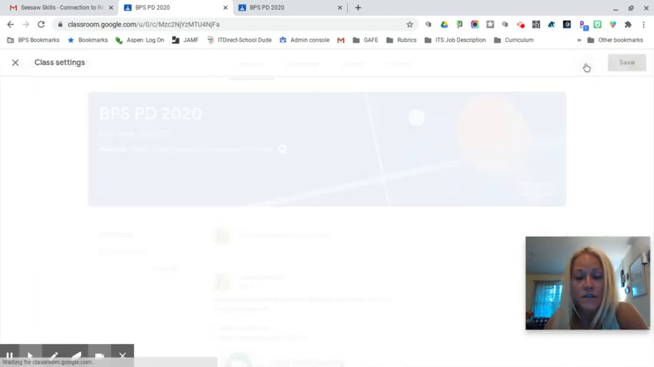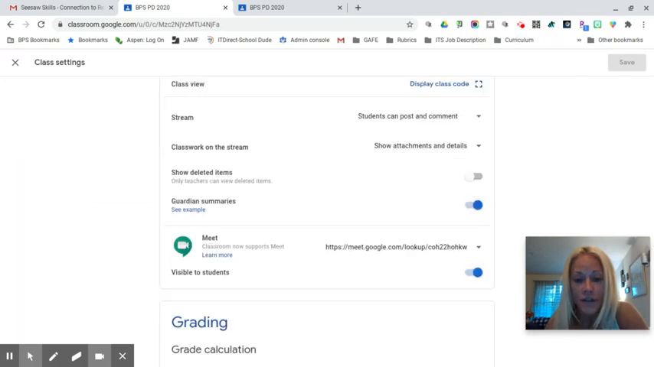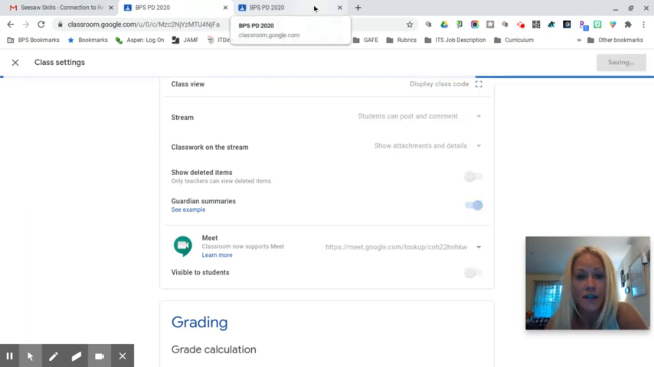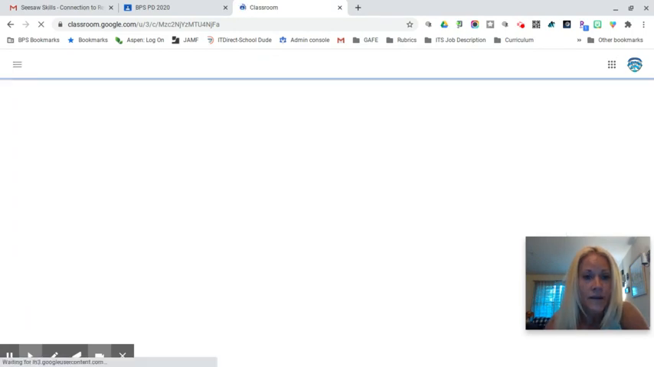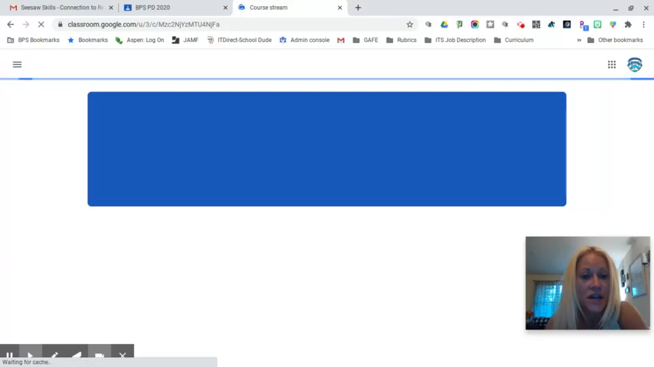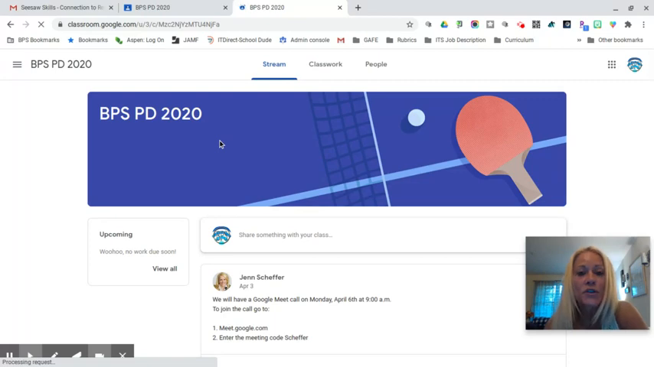And what you'll do as a teacher when you're not hosting a Google Meet is go back to the settings gear and turn that setting off so that the link to join the Google Meet is no longer visible. And then you'll save your changes. Then when students sign into their Google Classroom, it'll refresh and you'll notice that the link to join the Google Meet is no longer visible. So you're only going to turn it on when you want your students to join the Google Meet.